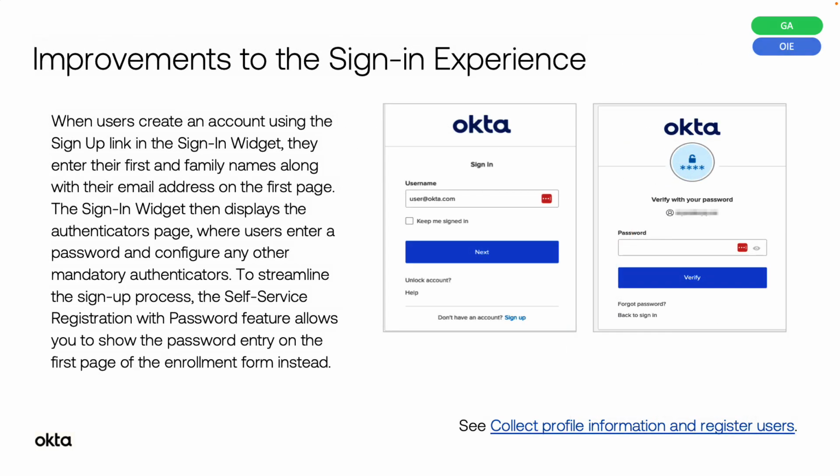Improvements to the sign-in experience. When users create an account using the sign-up link in the sign-in widget, they enter their first and family names along with their email address on the first page. The sign-in widget then displays the Authenticators page, where users enter a password and configure any other mandatory authenticators. To streamline the sign-up process, the self-service registration with password feature allows you to show the password entry on the first page of the enrollment form instead.